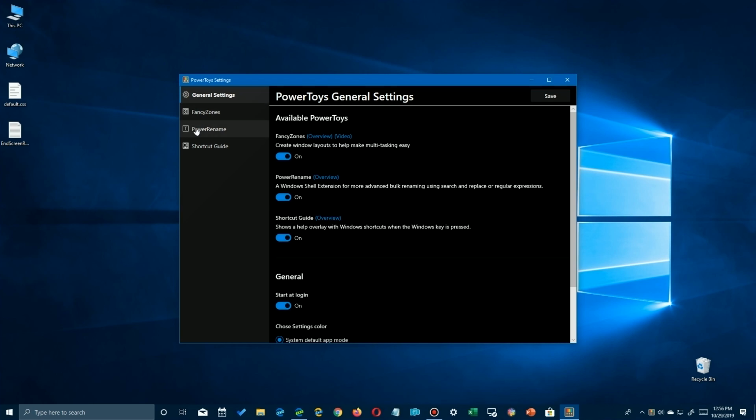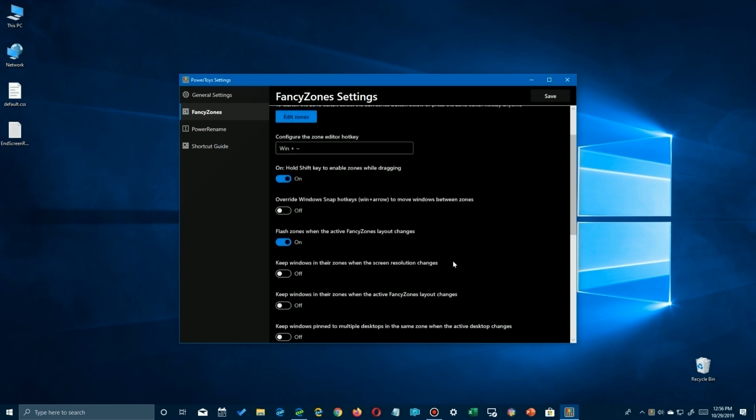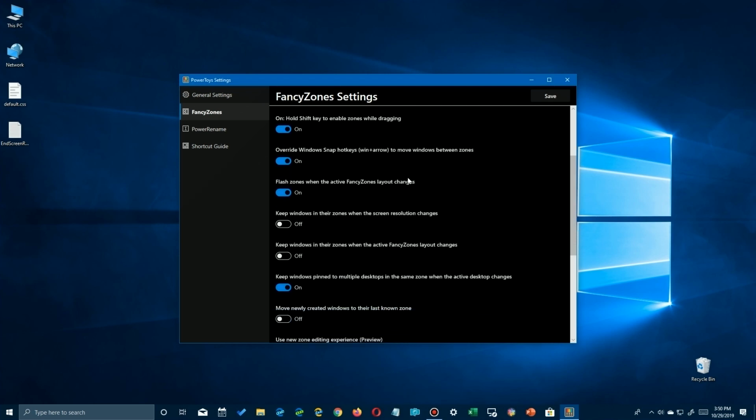The first utility I want to talk about is Fancy Zones. Again, if you haven't already installed it, or haven't watched my first video, you just go over here. You can configure what key you're going to use and some other configuration items as well. The first thing we're going to look at says override Windows snap hotkey. So if you press the Win and arrow key, usually it goes to the left and right of your screen.